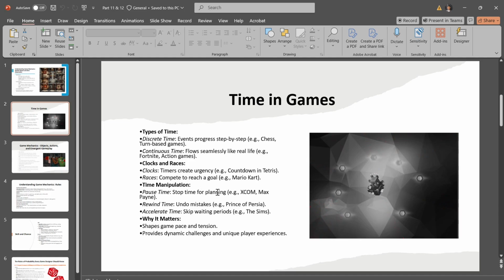And the other is time acceleration, which is speeding up time. So players can fast forward time to skip waiting periods or speed up repetitive tasks. For example, simulation games like The Sims allow players to accelerate time when characters are sleeping or doing monotonous tasks, keeping the game engaging.